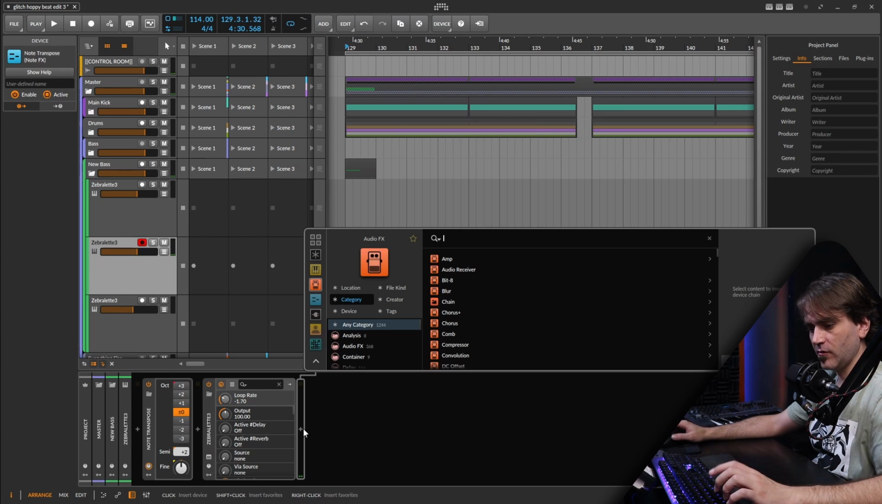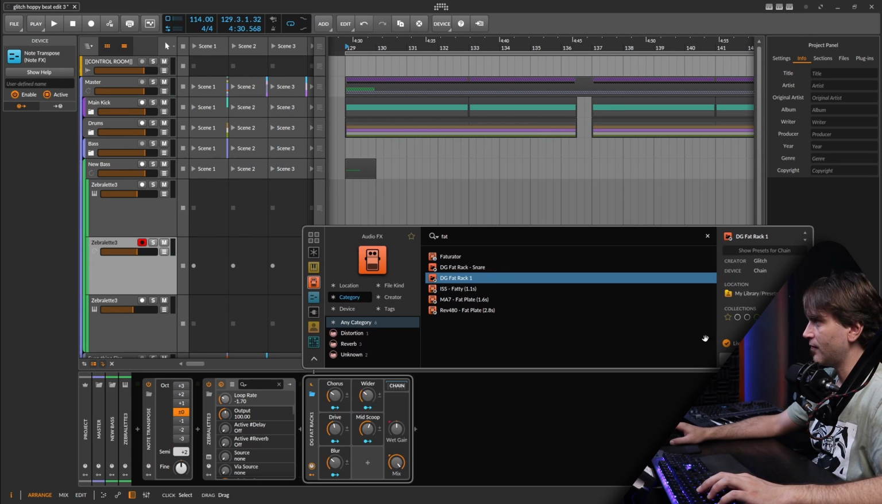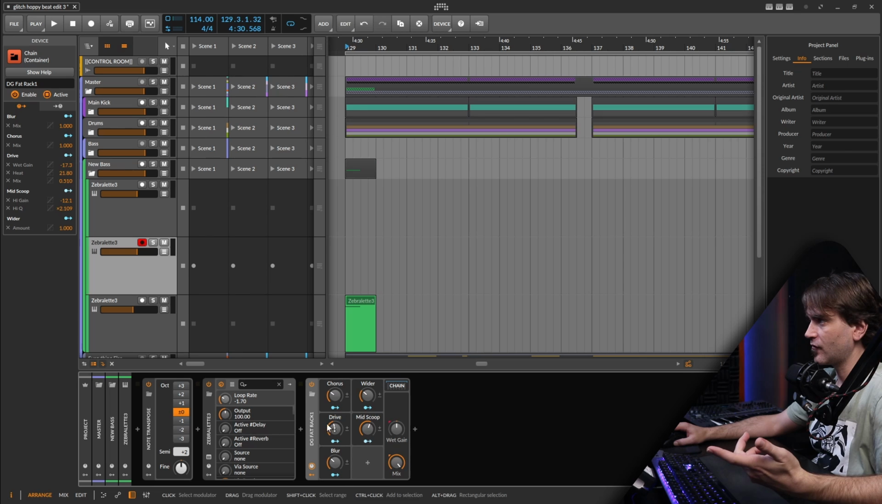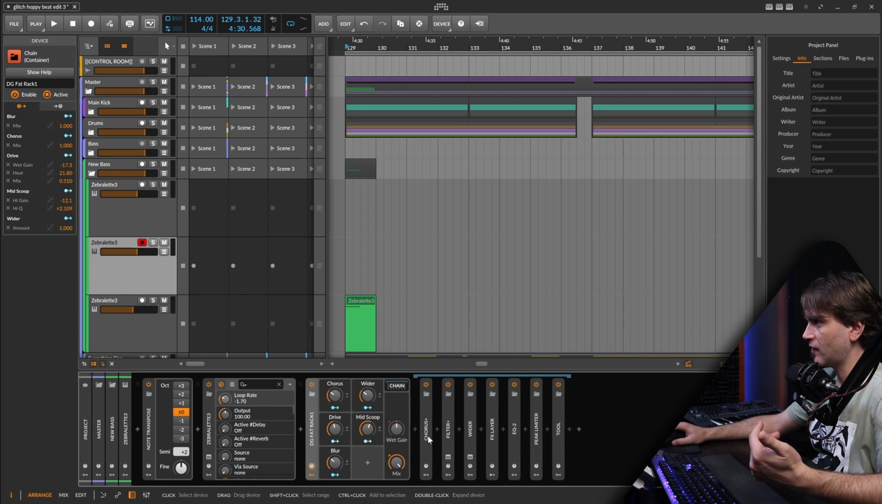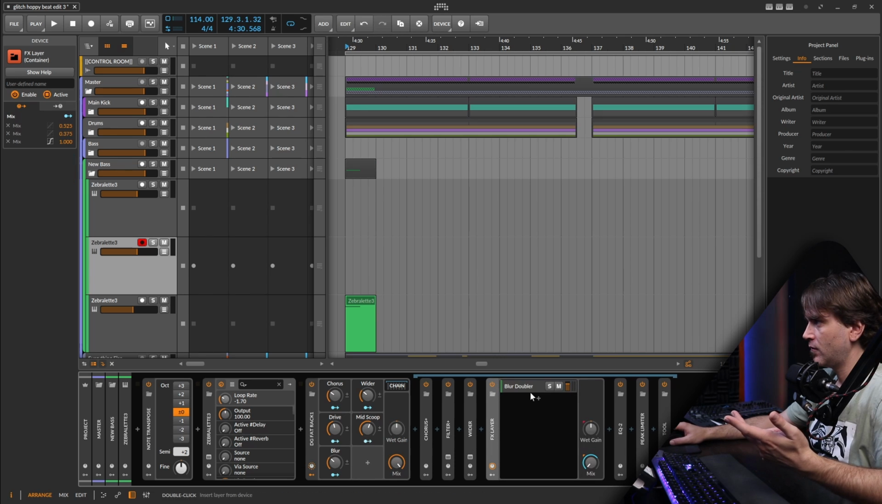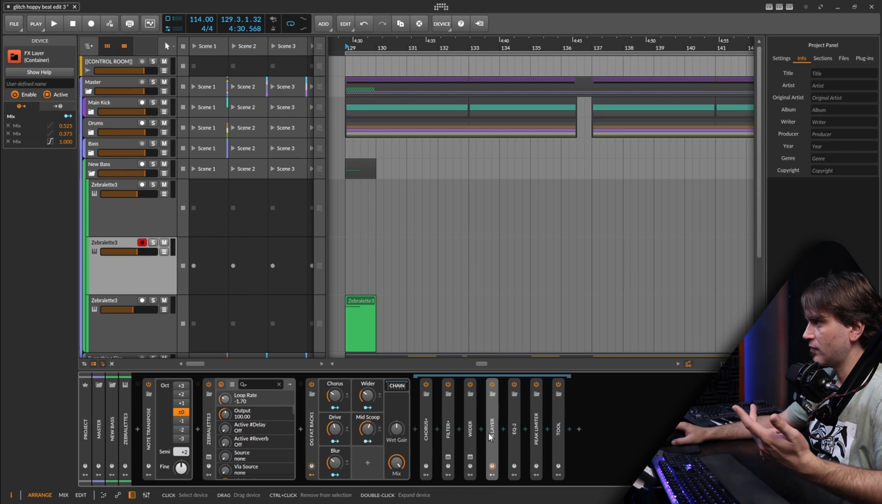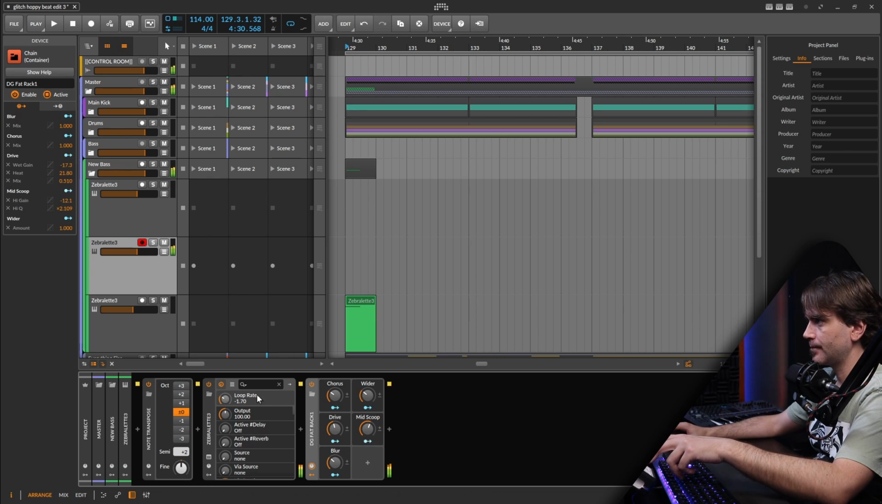Nice. Okay, so I want to use the combination of that chorus and distortion, but here I've actually got it all in a rack. Basically, this is chorus, distortion, wider by Polyverse, some blurs, which is a built-in plugin in Bitwig, some EQ, limiter. Oh, very nice.